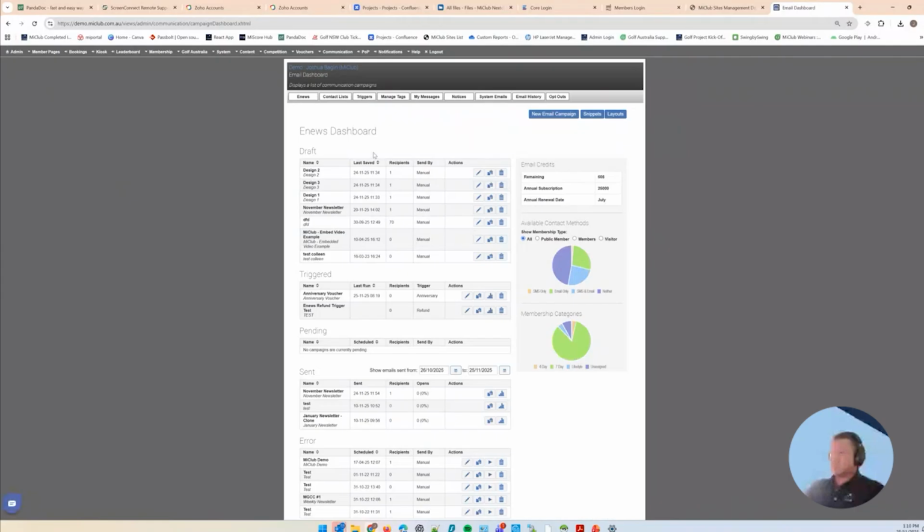Now this dashboard's got some key features here. One of the important ones is you'll see how many email credits or how many emails you have left out of your subscription, what the total was and when the renewal date is. You can also see what people are currently working on at your club, so what's in draft, which ones have triggers attached, so they set and forget, they're working themselves.